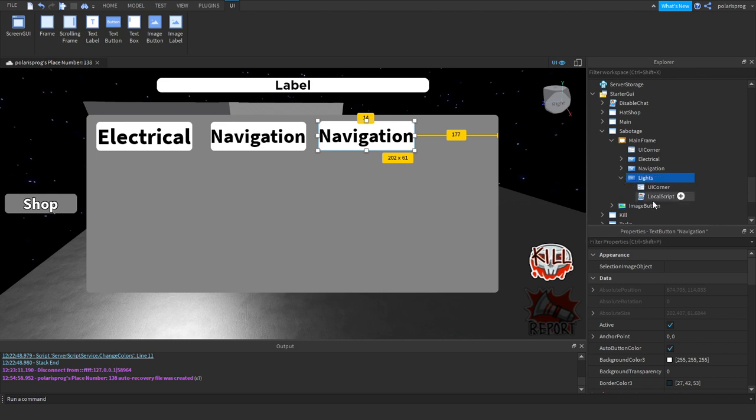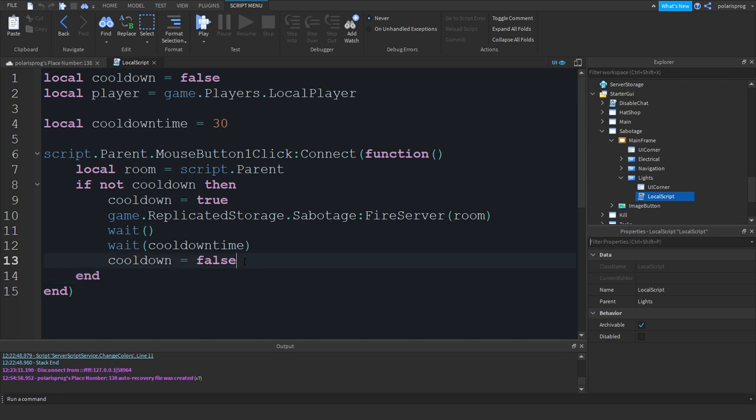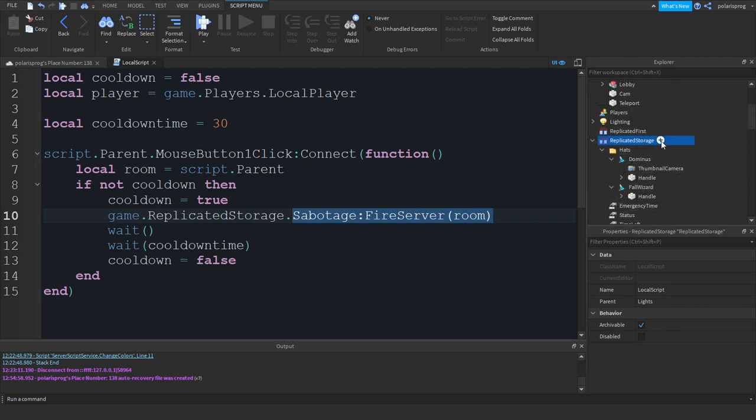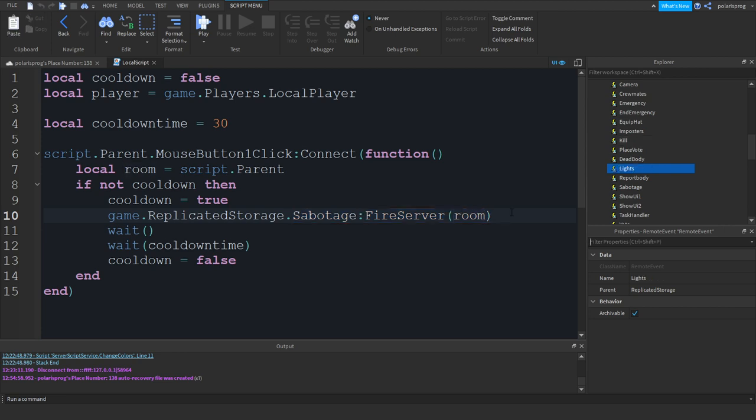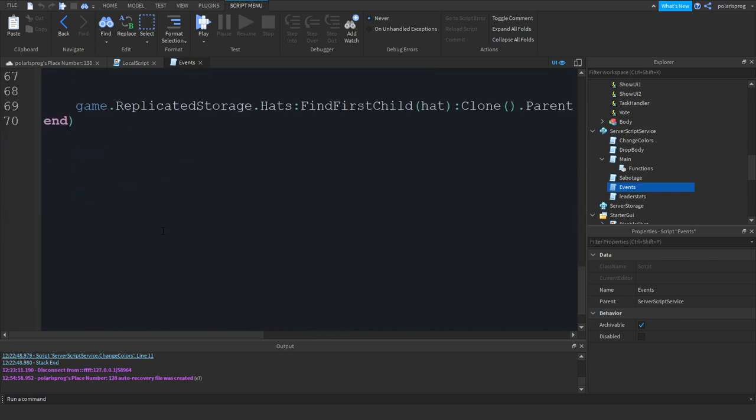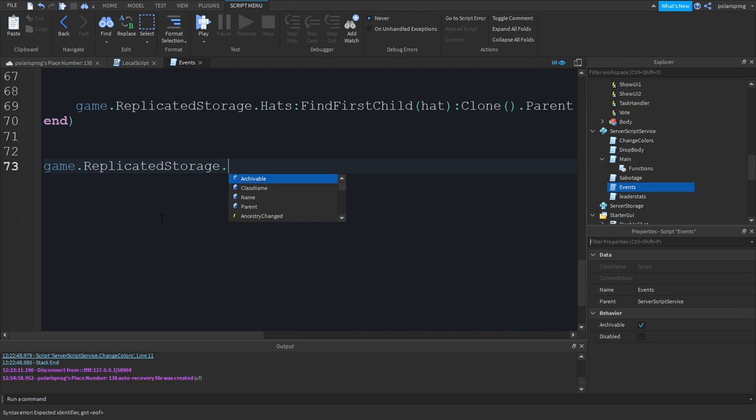and we'll add inside of this local script, instead of doing this, I think, yeah, we just need to get the replicated storage dot. Let's add a remote event inside of replicated storage. A remote event. Let's rename the remote event to sabotage, or just lights, and we're gonna fire the replicated storage sabotage lights on fire server, and we're gonna send the player, I think. Yes, inside of your events script, we'll scroll down and create a new event. So game.ReplicatedStorage.Lights.OnServerEvent:Connect(function(player).